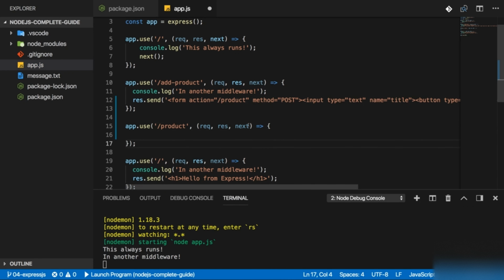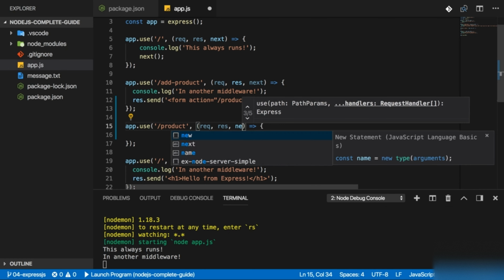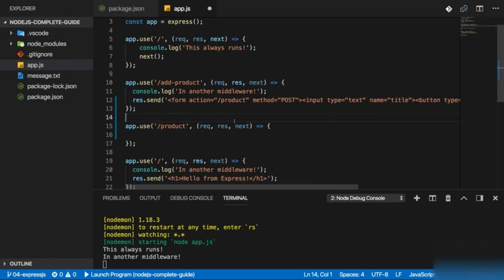As a side note, you can, of course, omit an argument you're not planning to use, at least the third one. You can't omit the first one if you want the response, because the order does matter. But if you never use the third one, you can omit it. But I always add it here to make it clear that it exists. So now with that, we have this function which will execute for product.